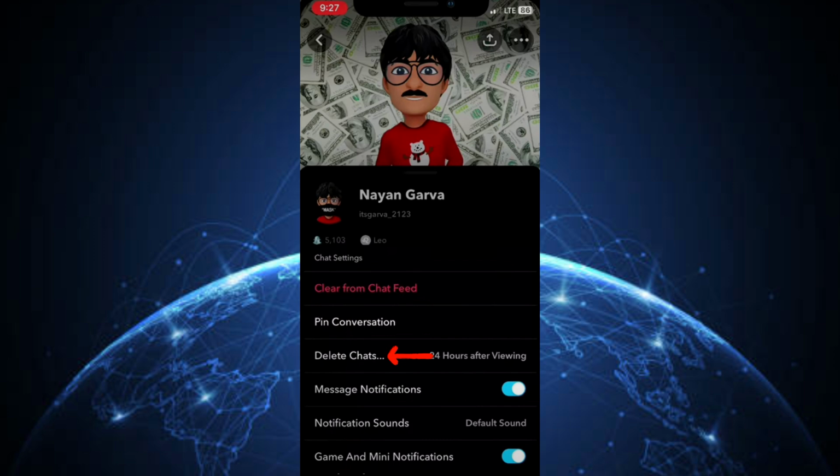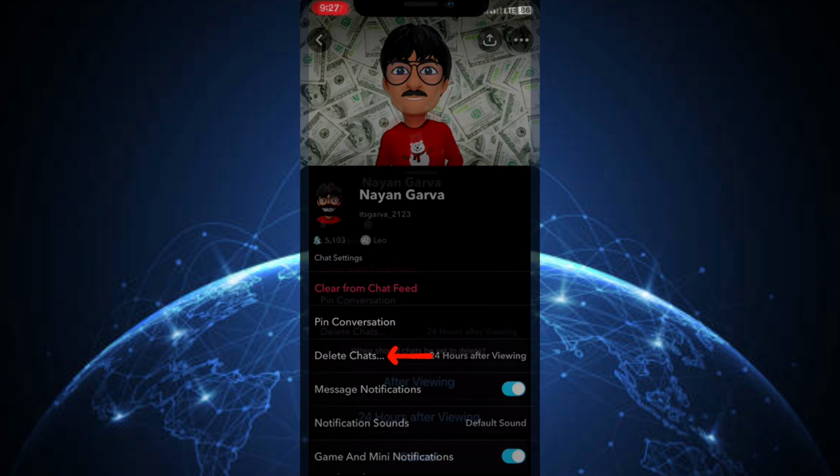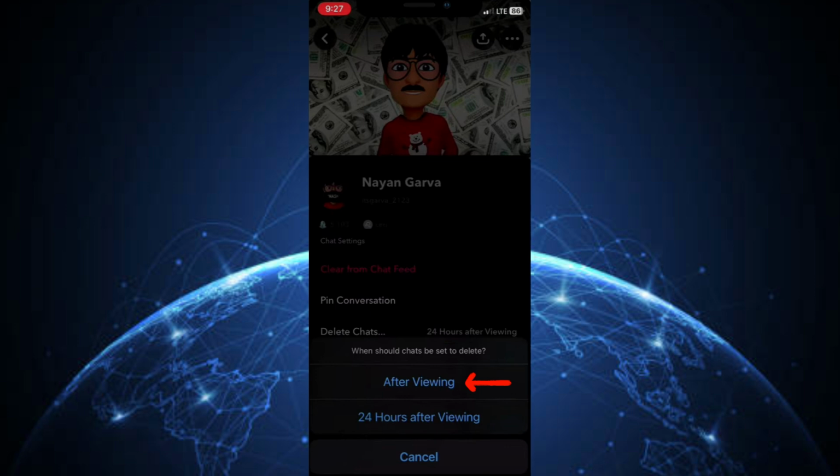Step 3. Next, tap Delete Chats and set it to after viewing. This means the snap and messages will disappear once they're opened, making it harder for anyone to save them.